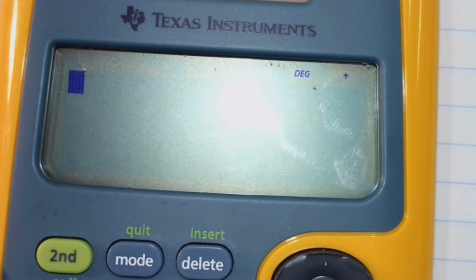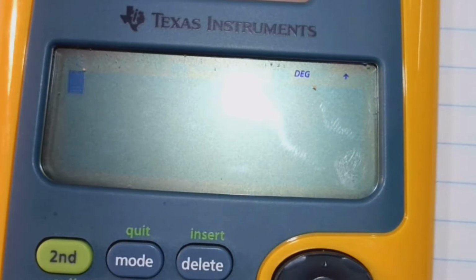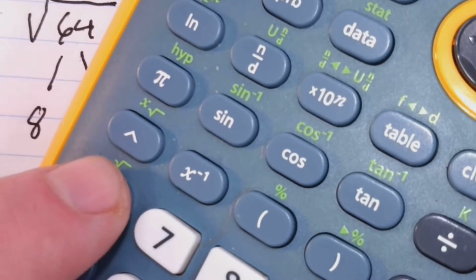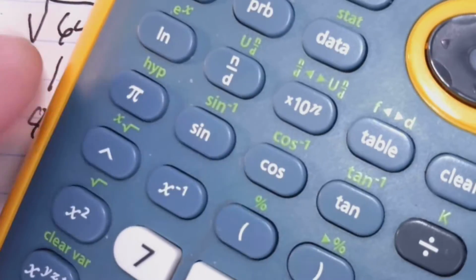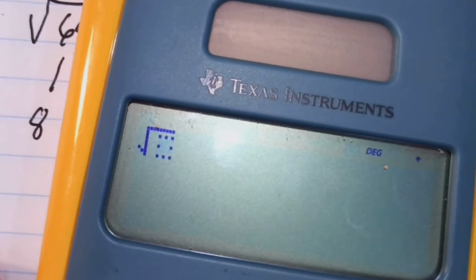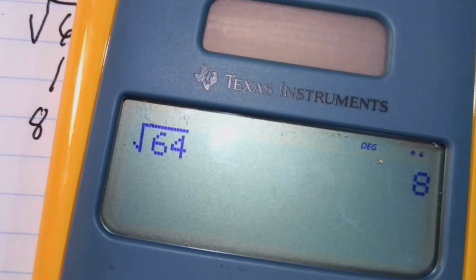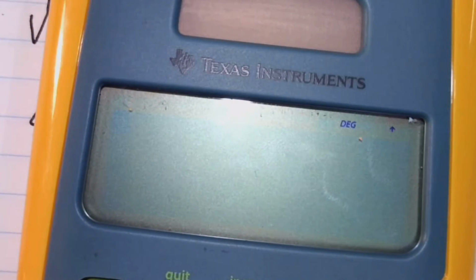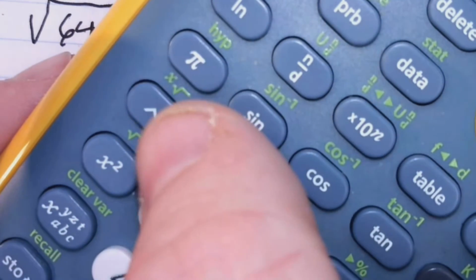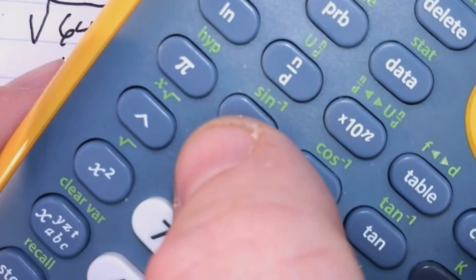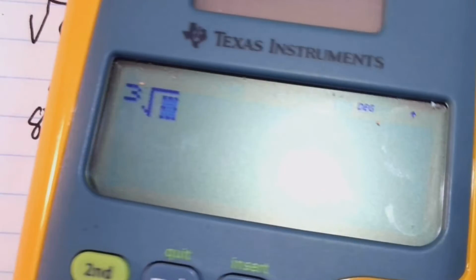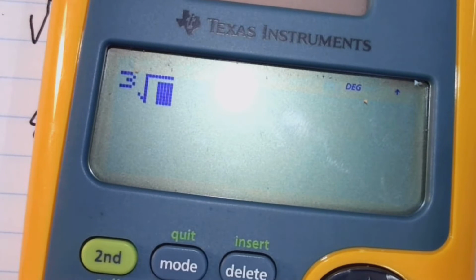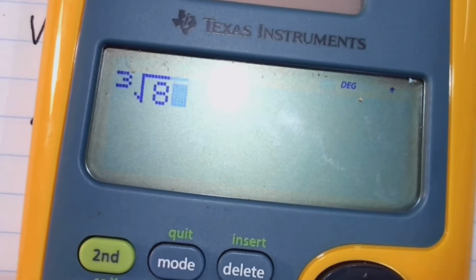That's awful. Terrible presentation. All right, so normally when you do a square root, you hit this button, right? Second, this button. And I just do the square root of 64. I get an 8. Great. What we're going to do here is I'm going to do a cube root. So I'm going to type in a 3. Then I'm going to hit second, the button above it. See how it has an X in front? And this is going to give me a cube root. So cube root of 8 is going to equal.